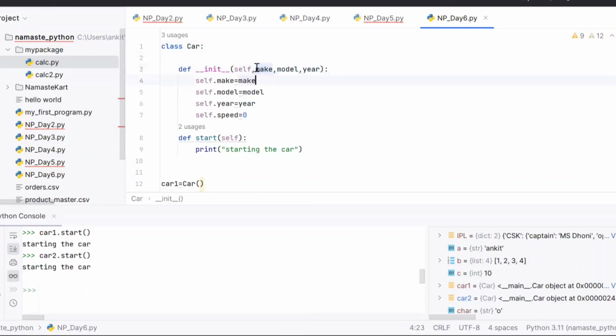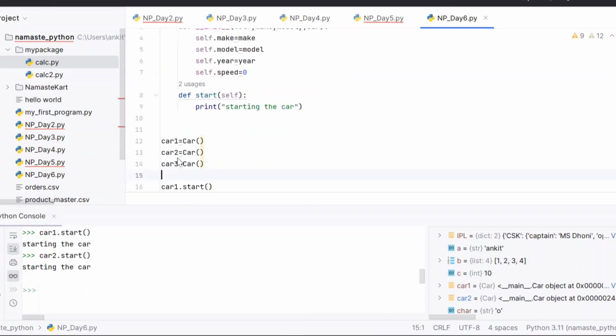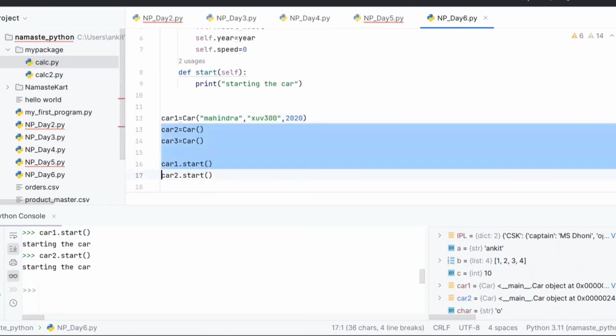arguments, right? So now again, let's call our class car, and let's take Mahindra first. So I'm saying my car is Mahindra, the model is XUV 300 and the year is 2020, right? This is, let me comment everything else for now.